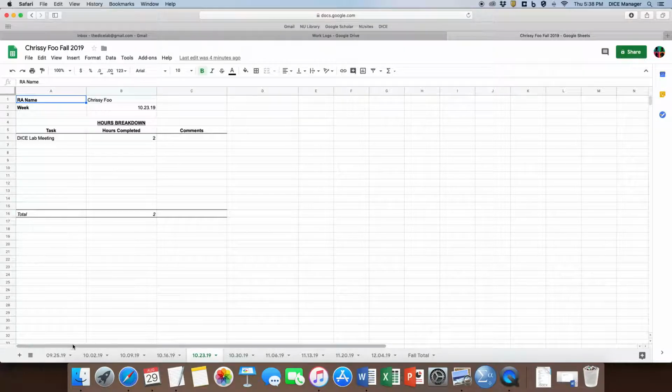As I'm clicking through these, you can see that all of these sheets are the same, except for this one. There we go. They are all the same. If we look at the first sheet, we have the RA name and the week, which is represented by the tab here at the bottom. In column A, we have tasks, completed hours, and comments.